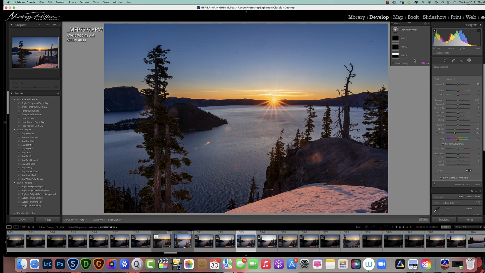Let's grab another radial gradient, holding our shift key down. We're going to make one a little bigger. Make this just a little bit bigger than the sun. Alright, we're going to grab the clarity and bring it down a little bit. We're going to grab the dehaze and bring that down a little bit till you get to about where you like it. You can see you can get nuts with it, so we don't want to get too bad.